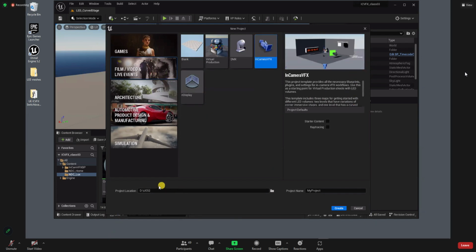Choosing that, we'll have to put it in a project location. I keep my project location names really short so that when I'm working on other people's projects or my own projects where the nesting of names becomes extensive, I try to keep the names as short as possible so I don't get into any character limitations. So we'll call this ICVFX_class. My typing is terrible, as you'll become aware.